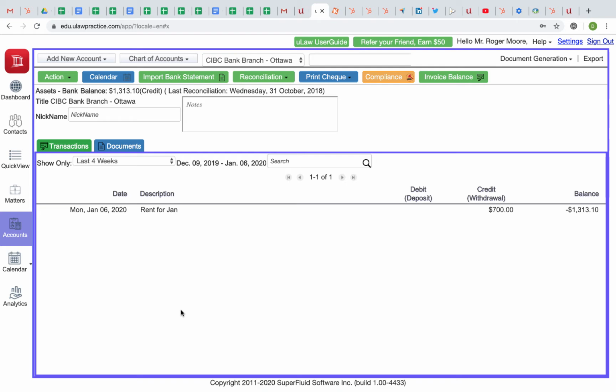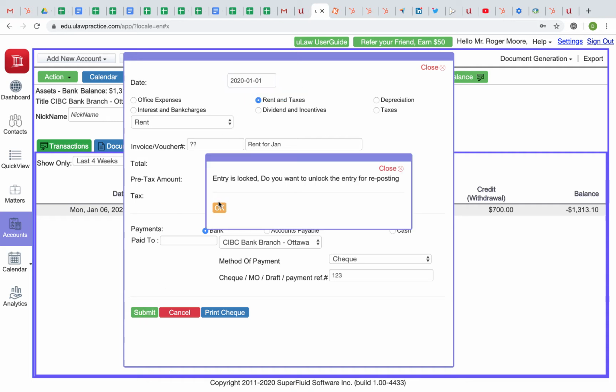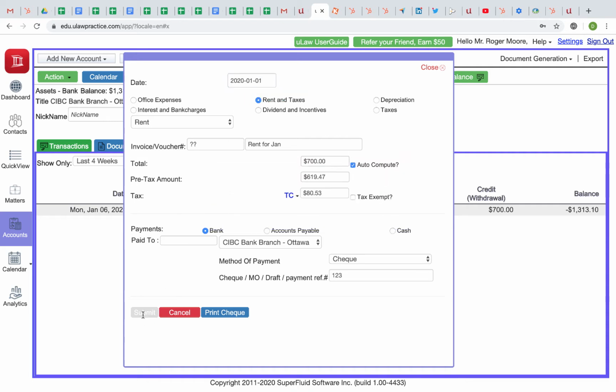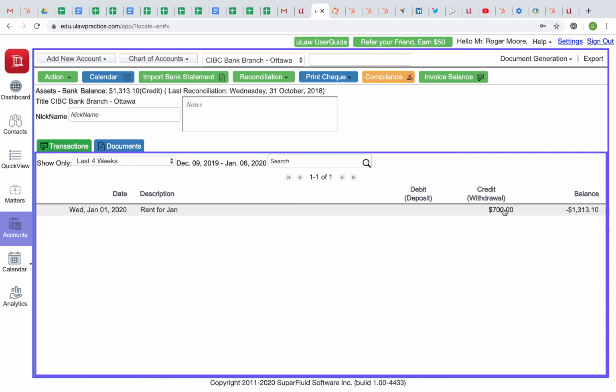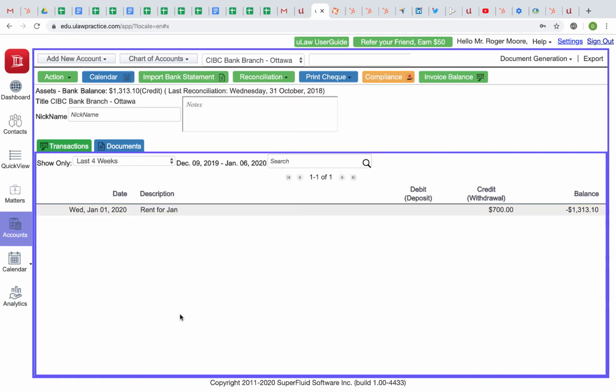Anytime you want to modify this, you click on the dollar amount and you can change. Like for example, you want to change the date. You can just say, oh, this happened actually on the 1st of January, unlock and submit. So anytime you want to change anything, click on the dollar amount. That will bring you to do this.